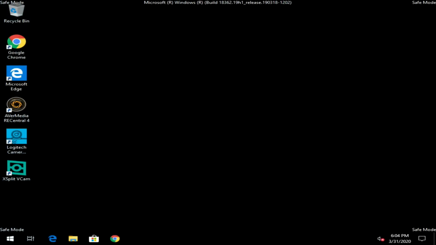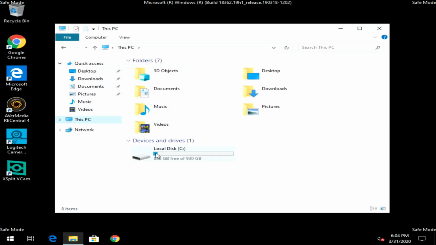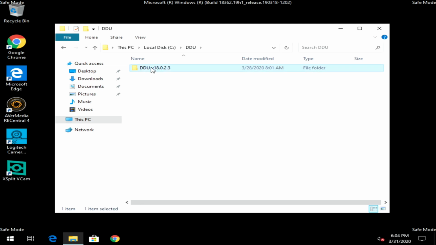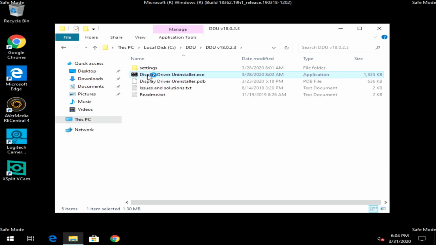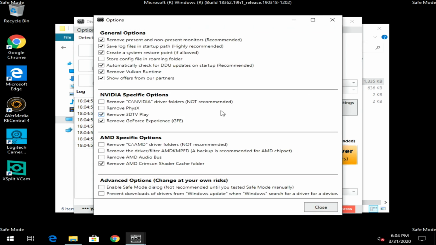Okay, and then we're going to enter our password to log into Windows. Okay, so within Windows, we're going to click on File Explorer and then go to the directory where we've extracted DDU. So I'll click here on DDU and then double click on Display Driver Uninstaller. Click OK over here. Now, once Display Driver Uninstaller opens up, it's going to give you this option window.